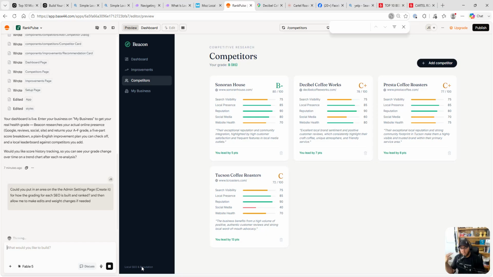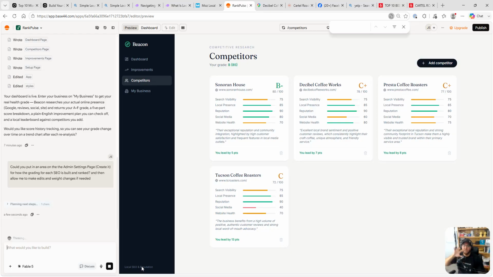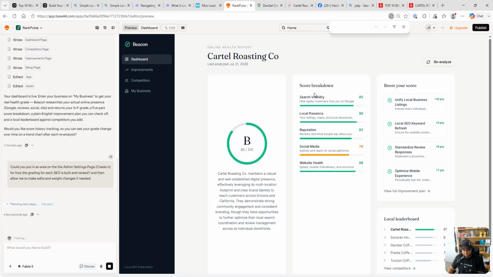The other piece we're probably going to do is some sort of cadence update. This is the competition as we see it now, but we might need to have, okay, cool, once a week, go refresh my score, go look at the changes, is there any bad reviews I need to take care of? You know, things like that. So that's pretty cool though.